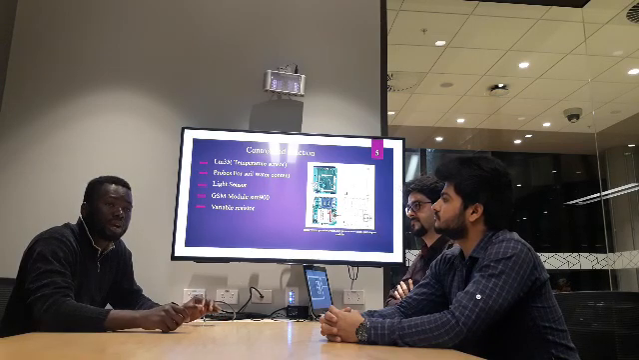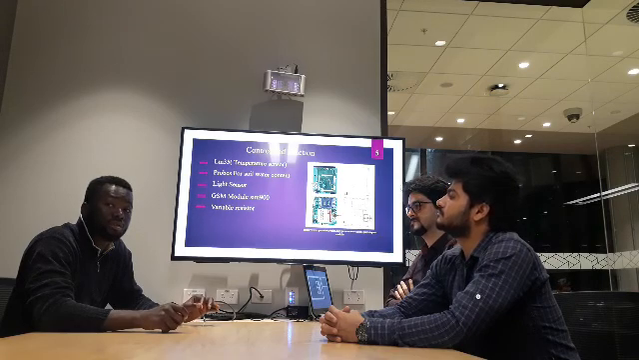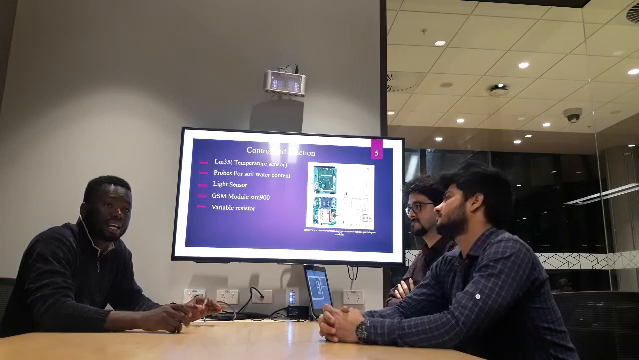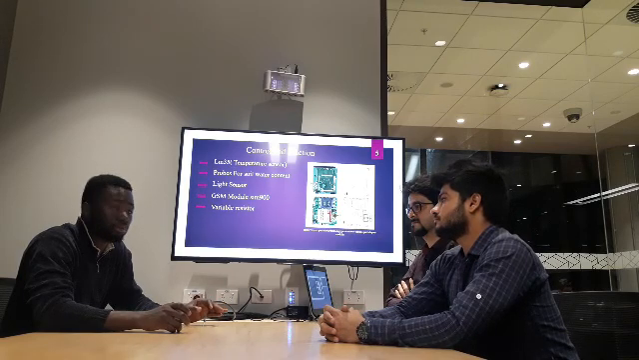In a situation whereby the soil is dry, it will give an output of logic 1 to activate the DC motor pump. But in a situation whereby the soil moisture is wet, it's going to give us a logic 0, which will deactivate the DC motor pump.